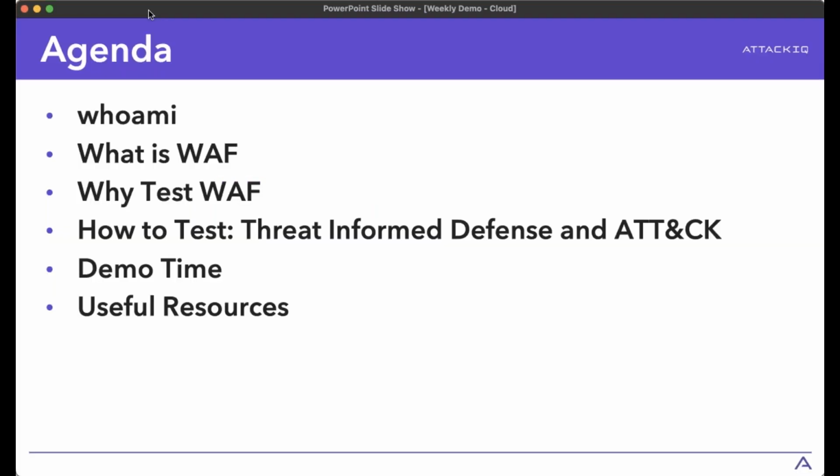So quick agenda here. I'm going to start off by introducing myself, and define what WAF is in the context of security control validation, why we should be testing in WAF environments, and how to test it. After I go over that, we'll jump into the platform to give you a quick demonstration of some readily available attack scenarios that involve WAF, and then I will point out some useful resources for you to get started on that.